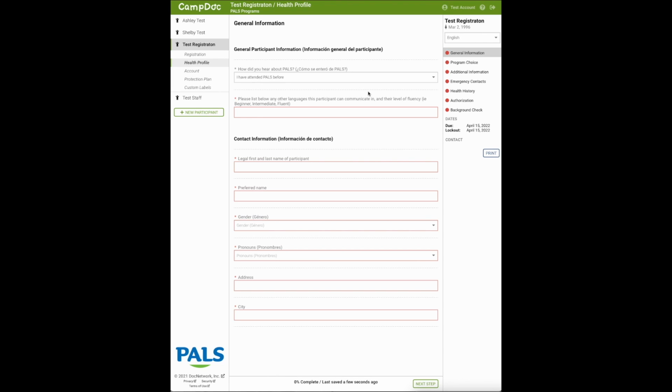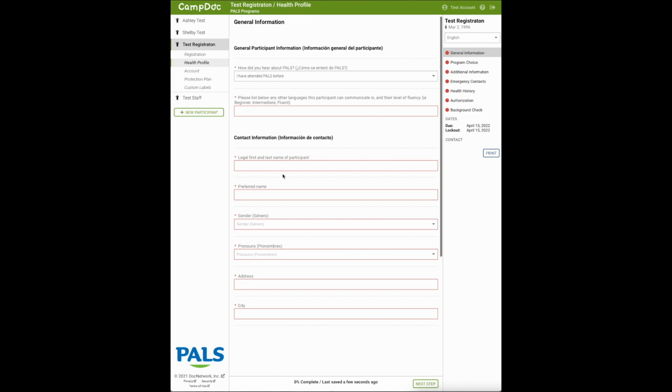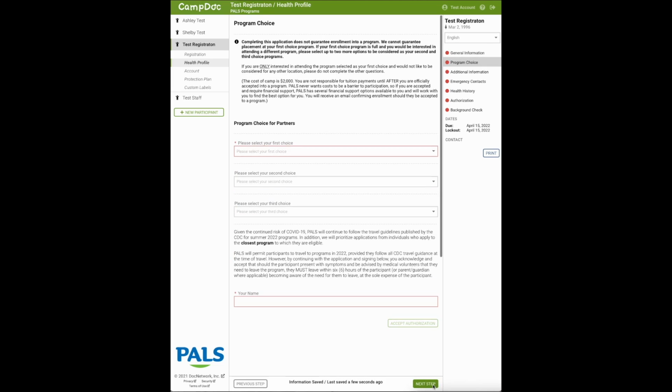The next asks about any other languages the participant can communicate in. So for example, if they're fluent in Spanish or can communicate via ESL, you'll put that in here. That's helpful information for us to know. Next is contact information about the participant. So put their legal name, their preferred name, gender, pronouns, and then click Next Step.